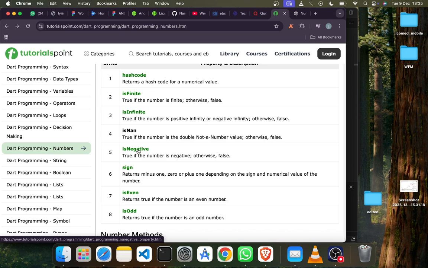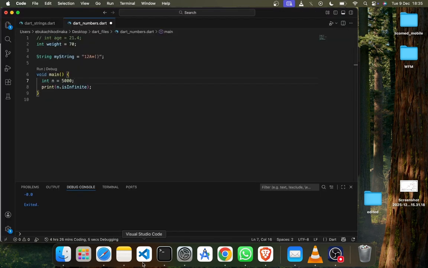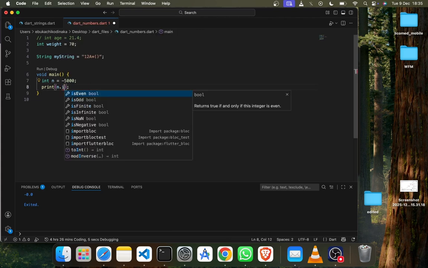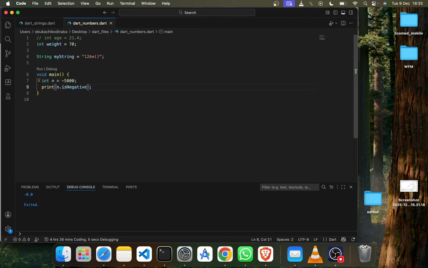If a number has the minus sign in front of it, it is negative. If a number has the plus sign in front of it, or if it doesn't have any sign at all in front of it, it is positive. Okay, so it's very simple. If I added a minus sign here and I say it's negative, of course it is negative. All right, so we'll have true here, otherwise we'll have false.